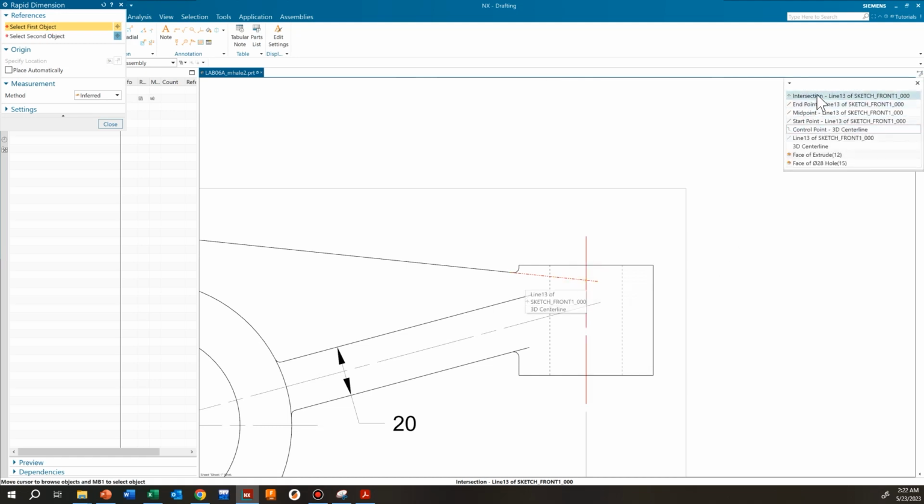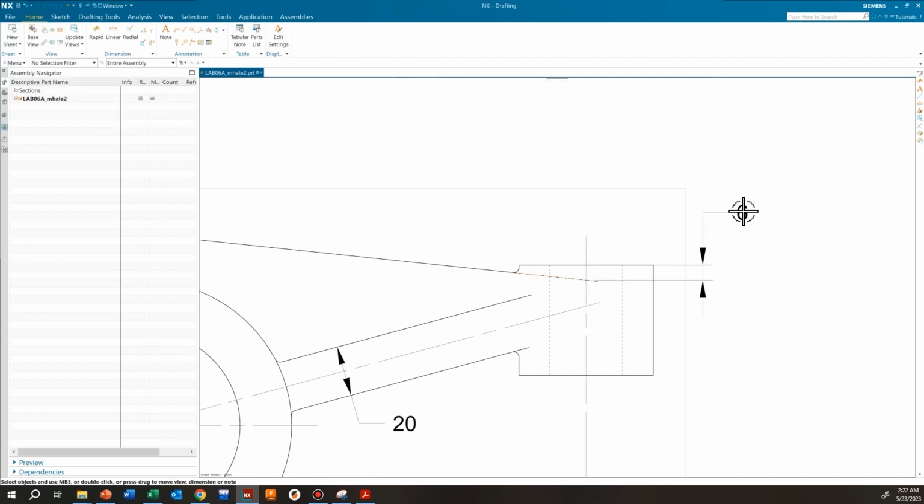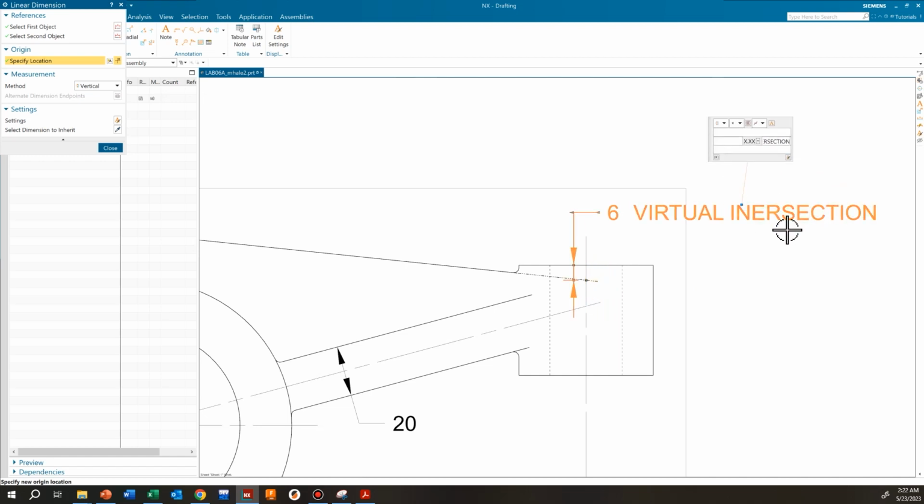So it's just going to be as if this line was continued on. So I can add the intersection point that's between those two and the top of that point, which is that 6 millimeters that we had. And I do want to add into this that this is a virtual intersection. I'm going to do that on the right side. The virtual intersection.